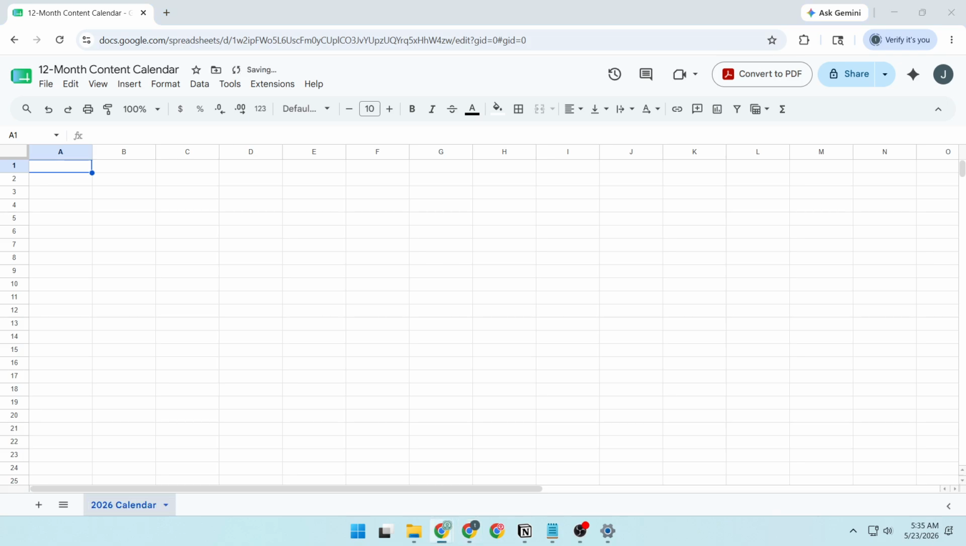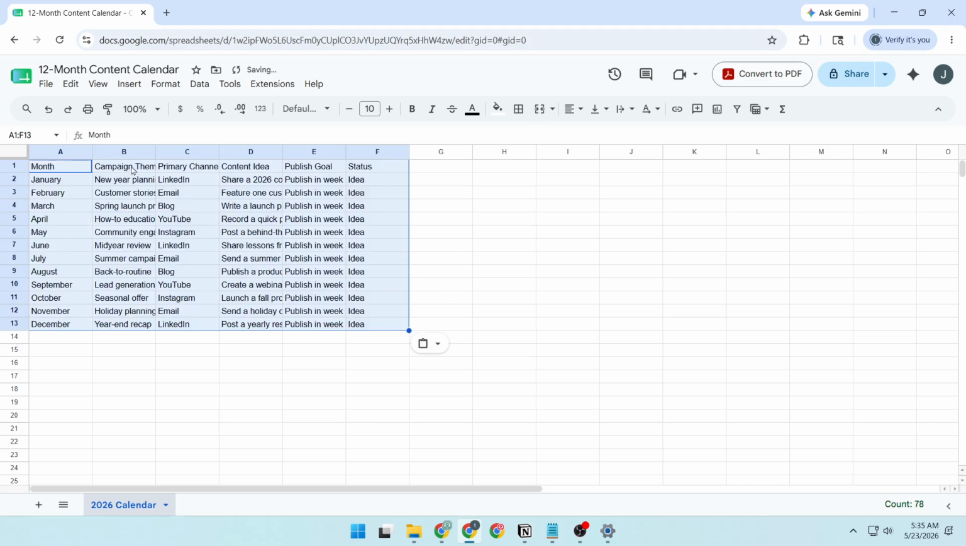Now we'll bring in the starter grid for the calendar. Copy and paste the 12-month calendar starter grid into the spreadsheet. Feel free to copy and paste it directly from the pinned comment below this video. Once it's in, take a moment to confirm that the sheet has columns for month, campaign theme, primary channel, content idea, publish goal, and status. Also double-check that there's one row for every month, running from January all the way through December.